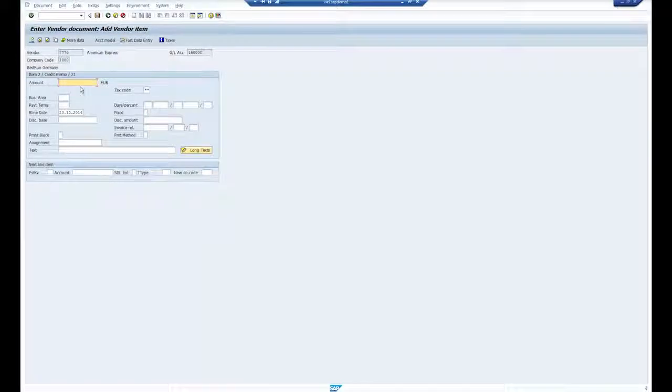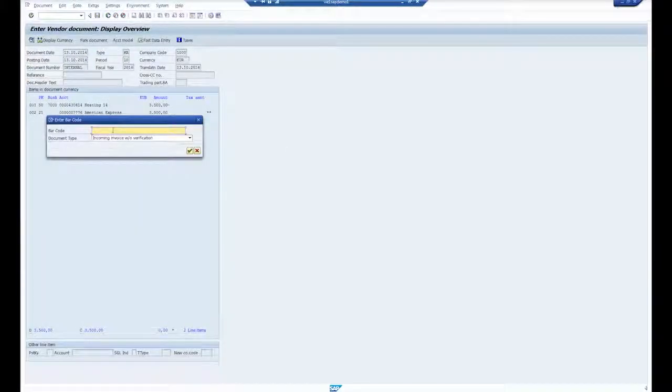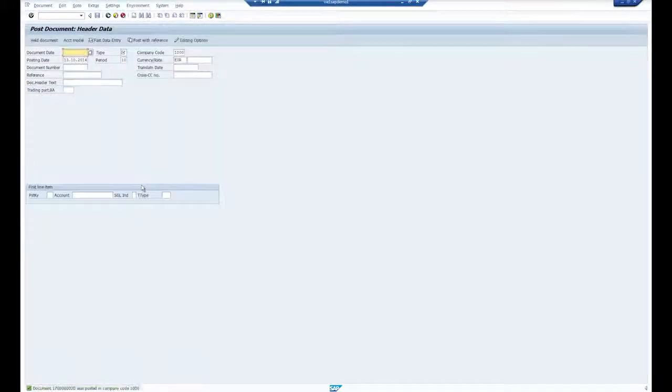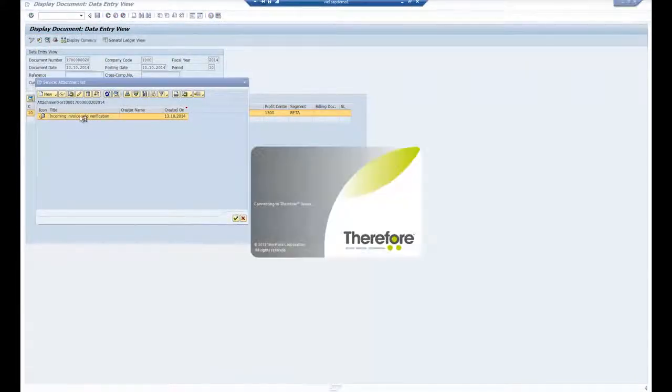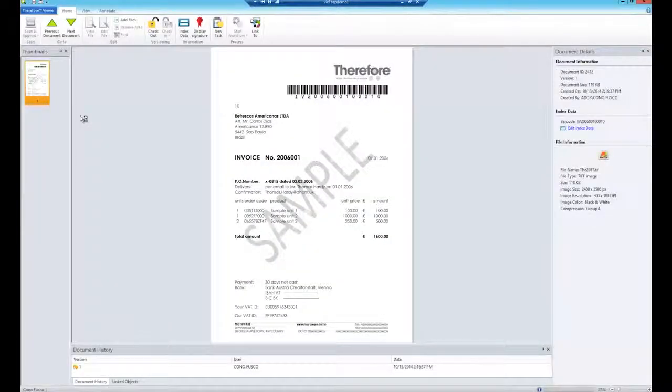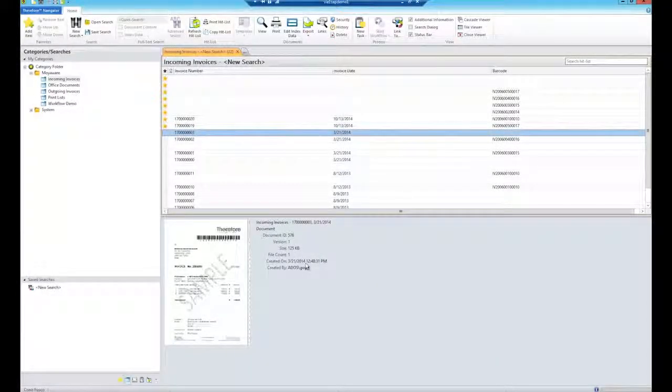Next, the bookkeeper receives the paper invoice and posts it in SAP. The barcode value is entered either manually or with the barcode pen, and SAP immediately checks if a matching Therefore document already exists. Once matched, the documents are linked and can be viewed directly from SAP in the Attached Documents list, or directly in the Therefore viewer. The index data for the Therefore document is fetched from the SAP object by the Therefore matching service.